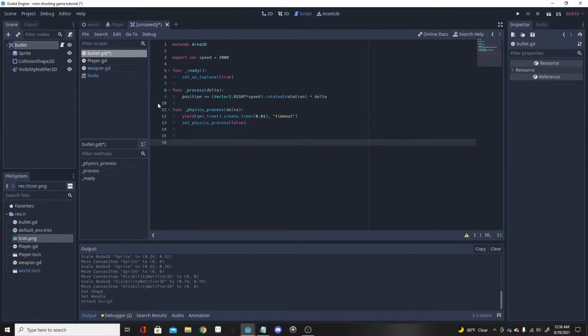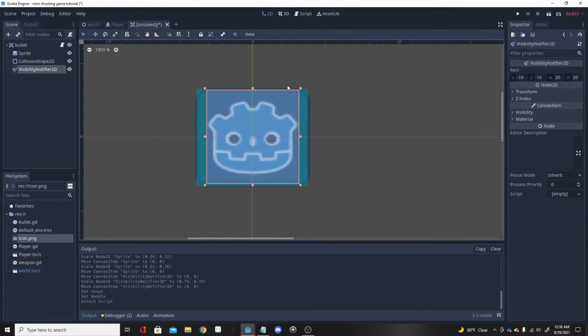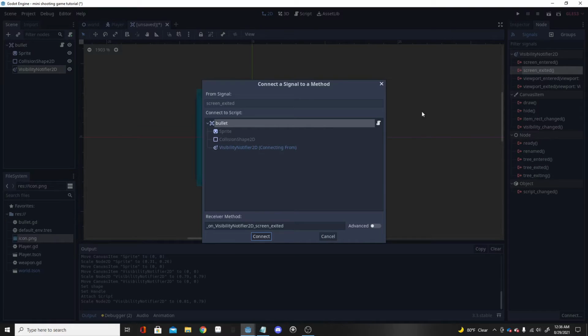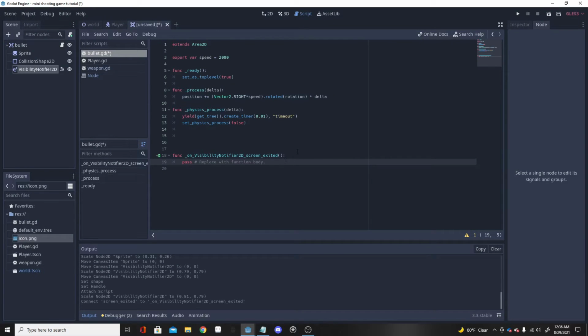Now we're going to want some functions. So, visibility notifier. If you go up here, you click on this little node button, you get all these commands. The command that we want is screen exited, and we're going to want to link that back to the bullet. So, on a screen exit, if the bullet exits the screen, we're not going to want that on the screen anymore, right?